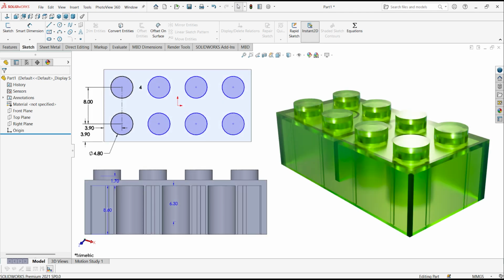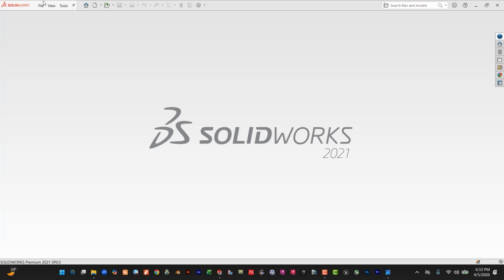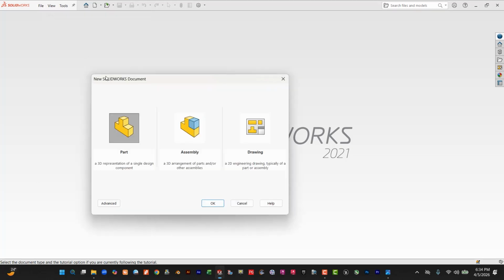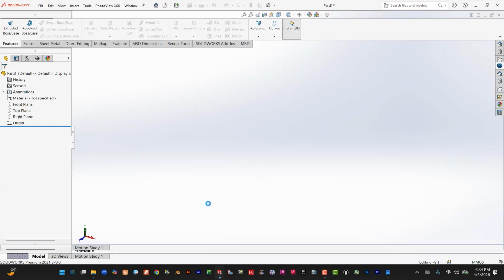Welcome to FAD Tutorial. Let's make this Lego brick design in SolidWorks. We are in SolidWorks now. Go to File, New Part, okay.